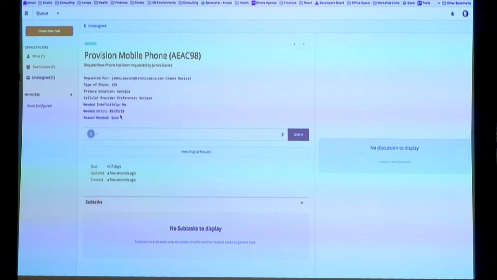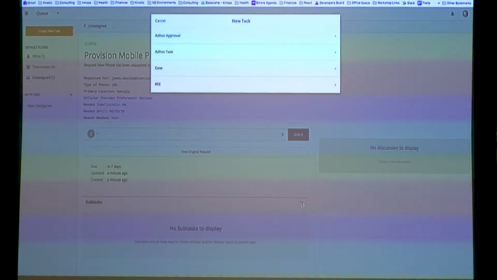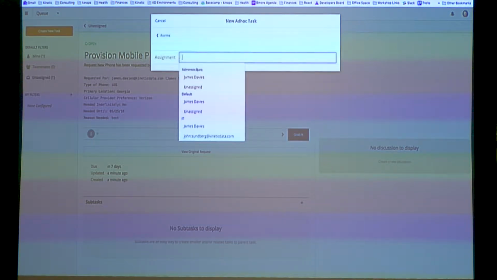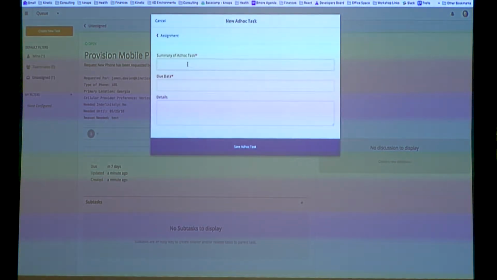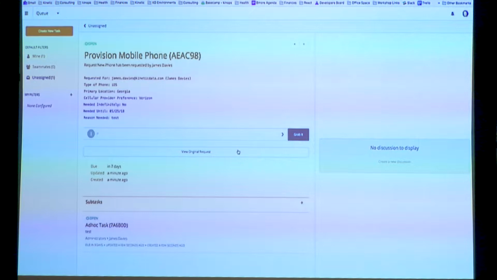So we talked a little bit earlier about only showing people the information they need to get the job done that's at hand. So within Queue here, I can do things like create an ad hoc task. We talked a little bit earlier about that. So maybe I'm not sure what needs to be done here. I can click this plus button and create an ad hoc task, assign it. I'll just assign it to myself, give it some information, and save it. And now I have this ad hoc task that's related to this request.